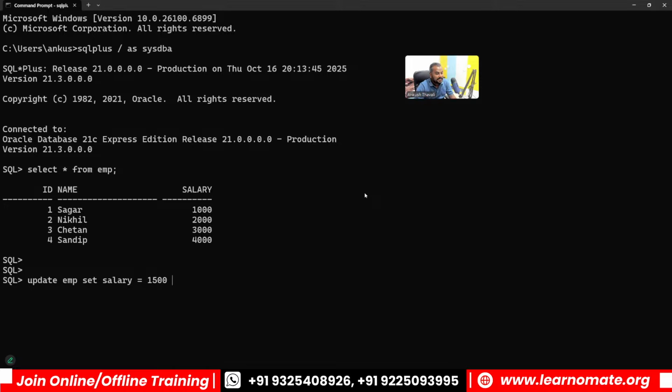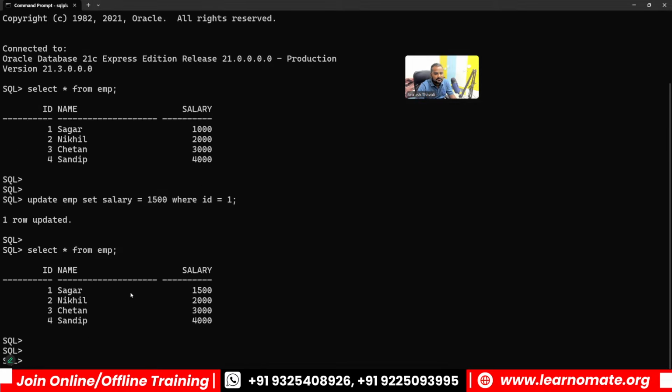If I simply run this command, it will update the salary of all employees, but I don't want to do that. So I'll say where id equals to 1. Whose id is 1? I can see Sagar's id is 1, and the salary will get changed to 1500. I can see here one row updated. If I do select star from emp, I can see it is 1500.